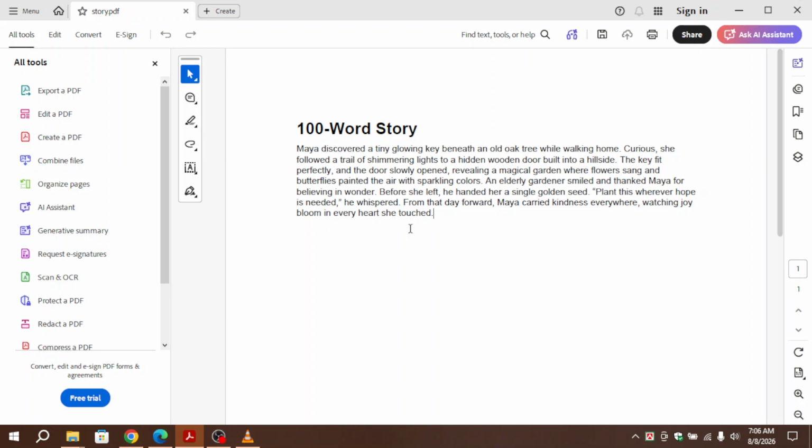If you have Adobe Acrobat Pro, open the Organize Pages tool and choose Extract. Then select the pages you want to save, confirm your selection, and Acrobat Pro will create a separate PDF containing only those pages.